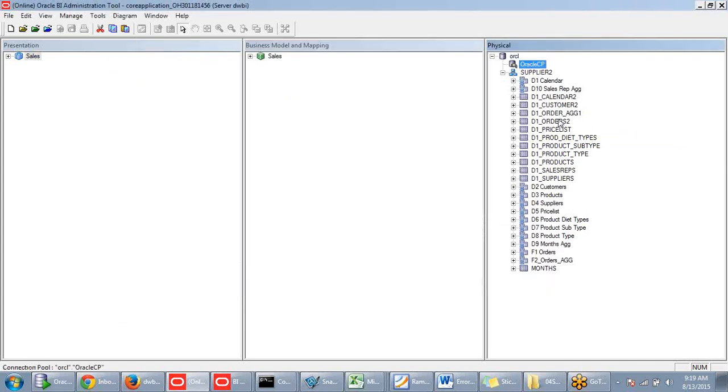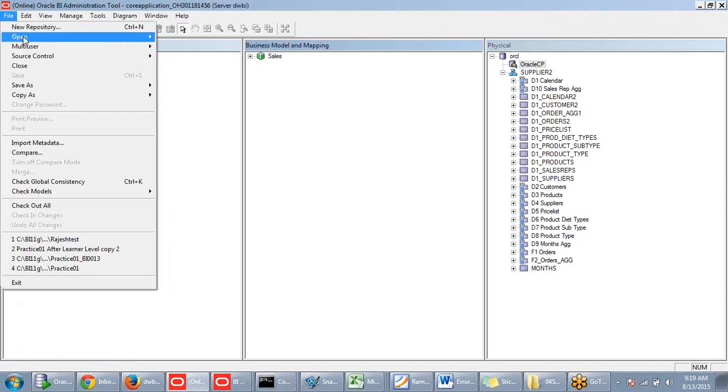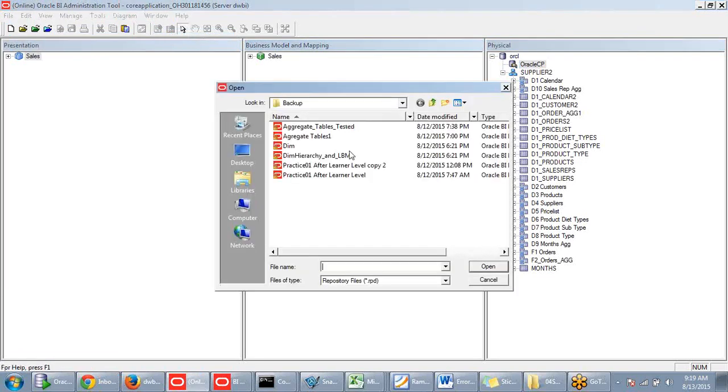After importing the tables, I have created joins between those tables. Let me check whether I have any backup copy of my RPD so that it will be very clear for you to understand all these steps. Open offline. Okay, let me open this thing.